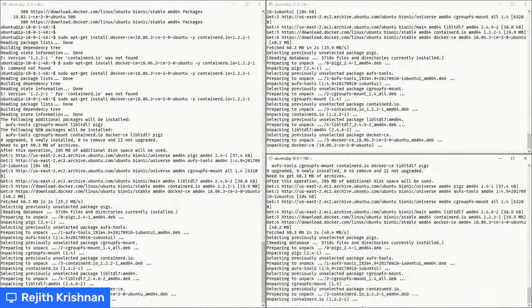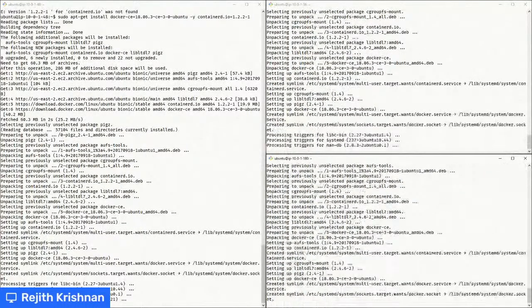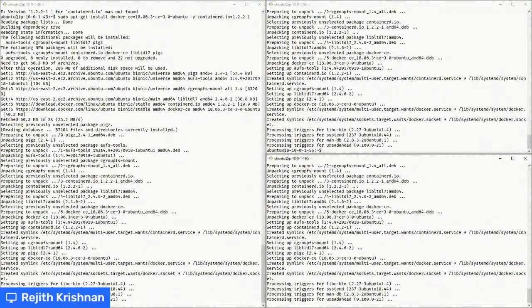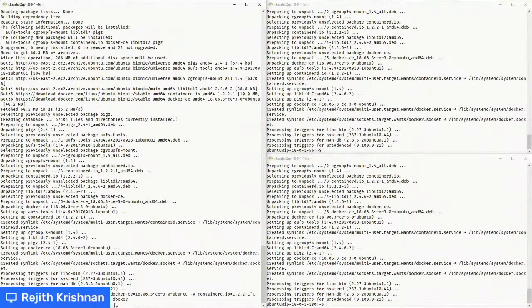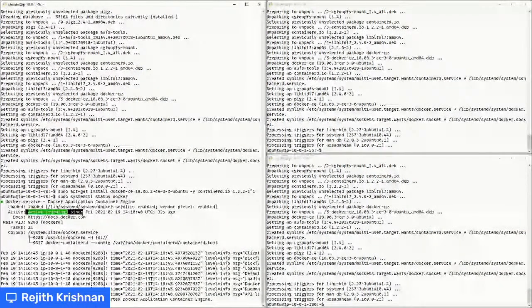All right, so that's done. Now, since we installed Docker, we are going to check if Docker is actually running. Looks like this is what we're looking for. So Docker is running, now you can press Control C.